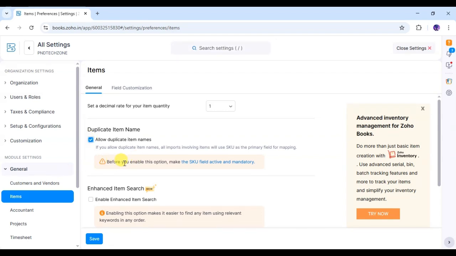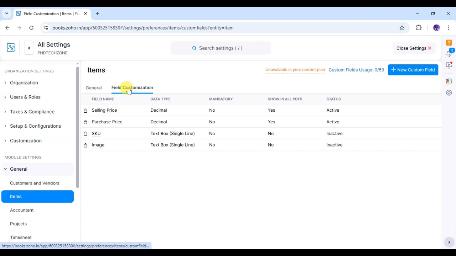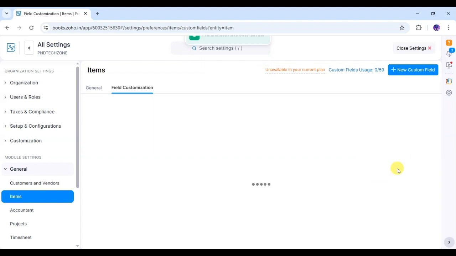And you can see one note mentioned here: before you enable this option, make the SKU field active and mandatory. So I go to Field Customization and you can see the SKU field. Click on this arrow and click on Mark as Active and again click on Mark as Mandatory.